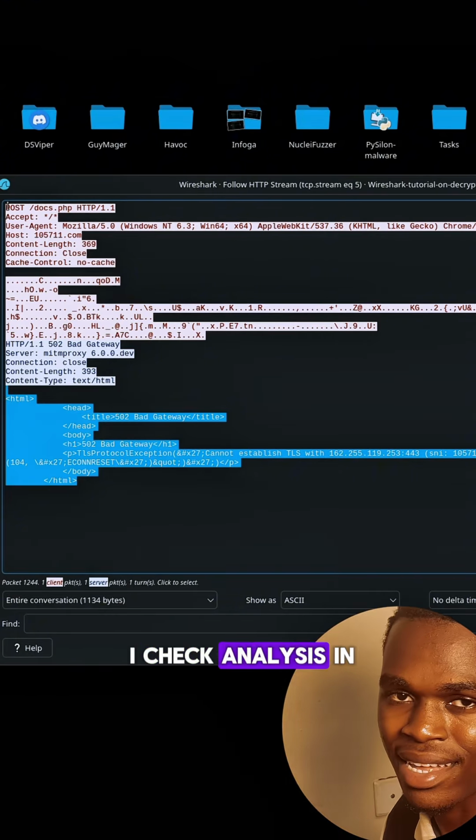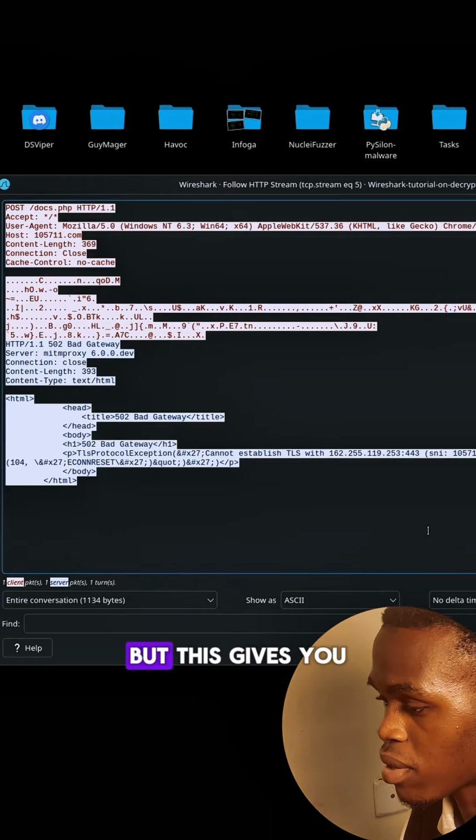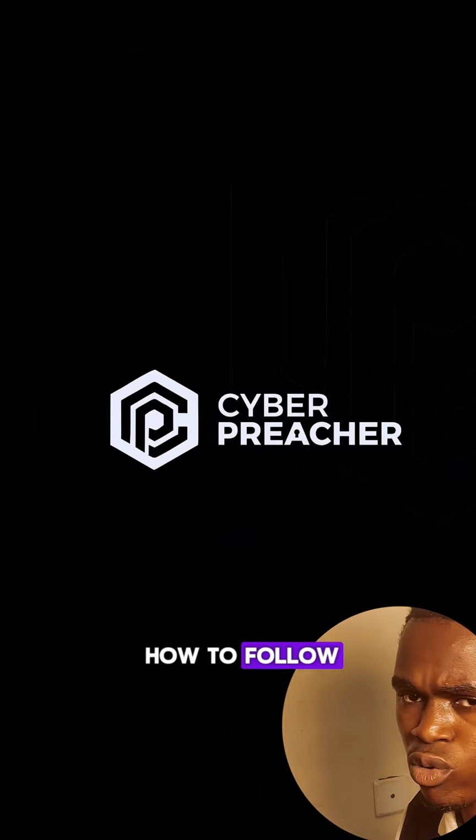So that is Wireshark analysis in 3 minutes. Though it goes much deeper, this gives you a broad perspective on how to follow streams and how to decrypt with a key.